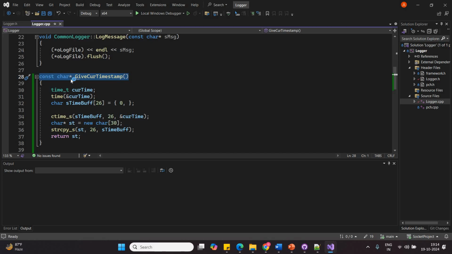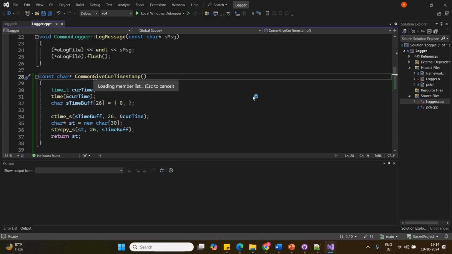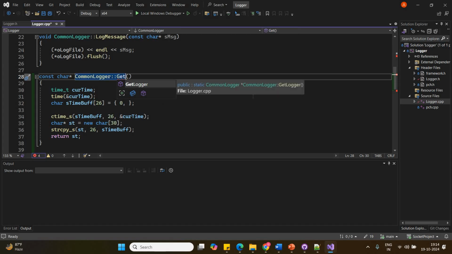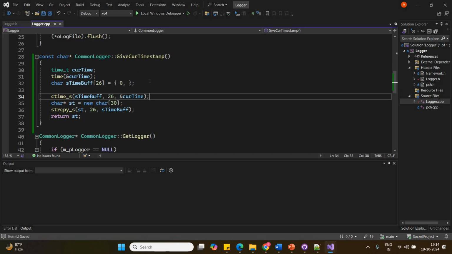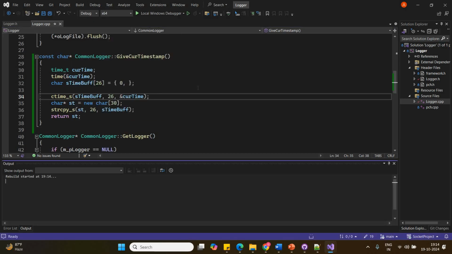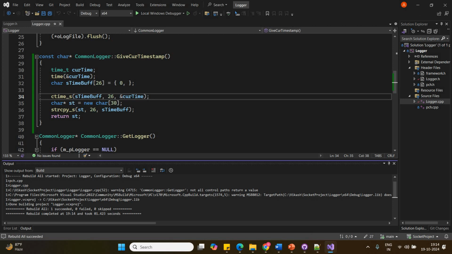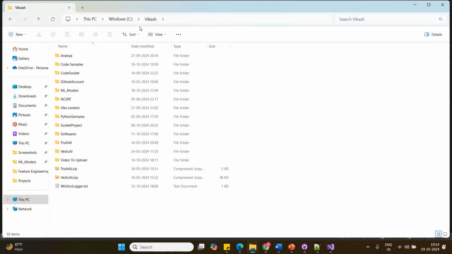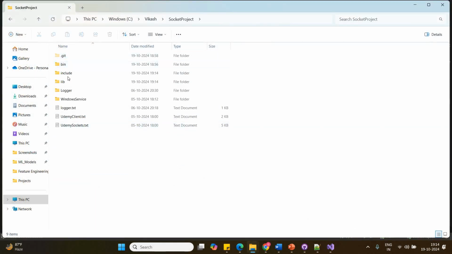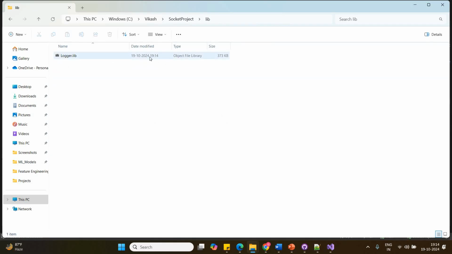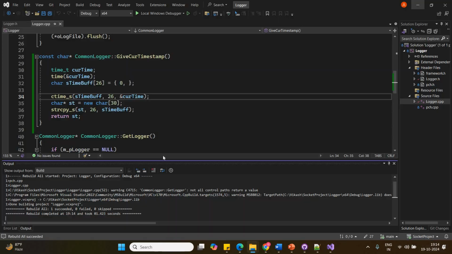And now inside the logger.cpp, what I need to do is const char asterisk, then common logger, and then get current timestamp, give current timestamp. Okay, so this I have written. Now this is a public function. It will be compiled and built again. Here you go, this is compiled and built, and you can see the new library file. I already told you how it is created. So in the socket project, you can come here and inside the lib, you can see another library created at the time 1914, which is the current time. So this is the one which has been created right now.